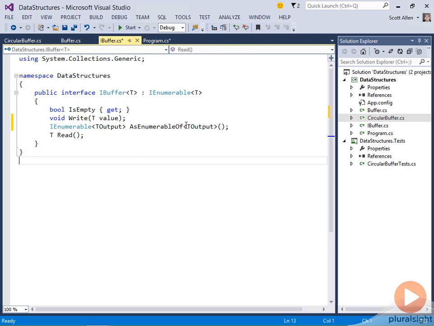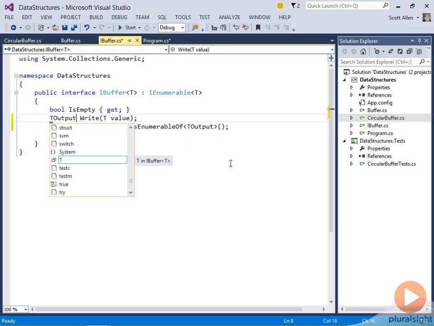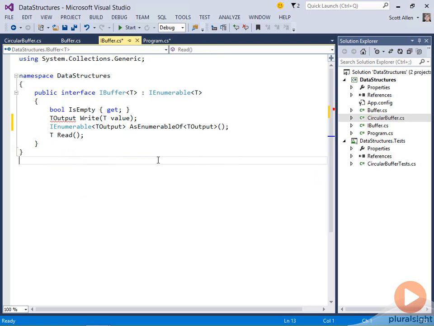But I wouldn't be able to use it, let's say, with the Write method unless the Write method also has a generic type parameter named TOutput. But it wouldn't make sense for the Write method. So I'm going to remove that and leave it as is. And now I have a generic interface with a generic method. A generic method doesn't have to be part of a generic type. I could have that method on a non-generic type, and we'll see examples of that later.